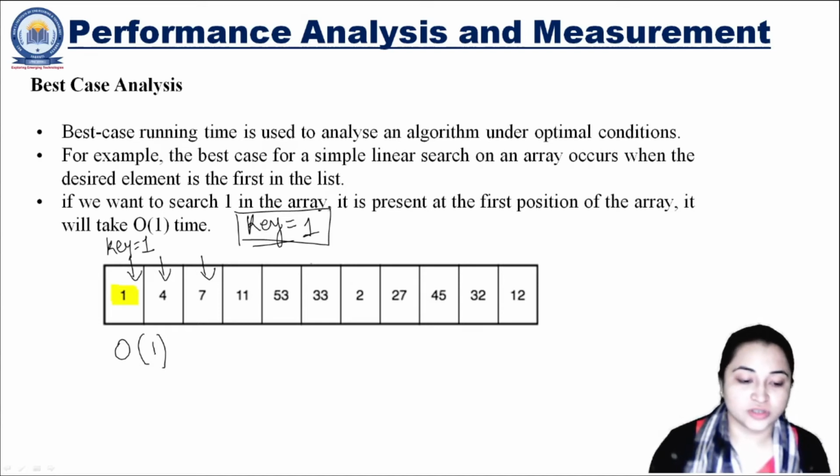So if we want to search 1 in the array, it is present at the first position of the array. So it will take order of 1, means constant time to execute. So this can be the best case for the linear search algorithm. When we want to find a key that is present at the first position, then we will need only one comparison. So that will take a constant amount of time, and that can be the best time, as we have seen in classes of algorithm.